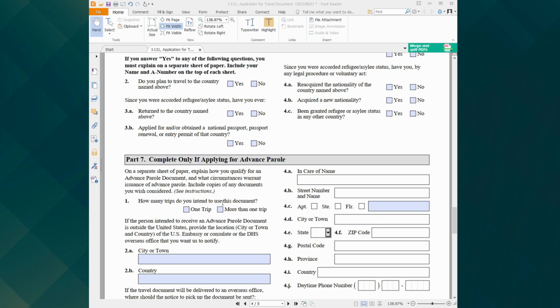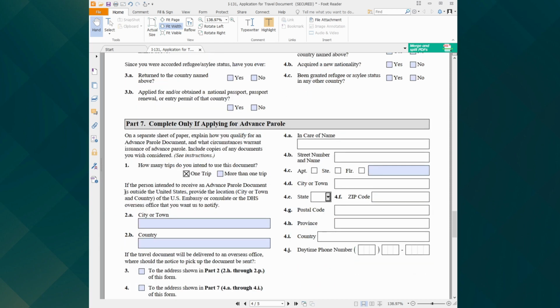How many trips do you intend to use this document? I would just use it for one trip. I would not be wanting, nor would I be recommending any person, to be coming in and out with Advanced Parole. I would use it one time for that emergency. And once you have that benefit of being paroled, if you have an opportunity or a possibility of becoming a resident, do it. If you don't, take your time here, but I would not go out again.